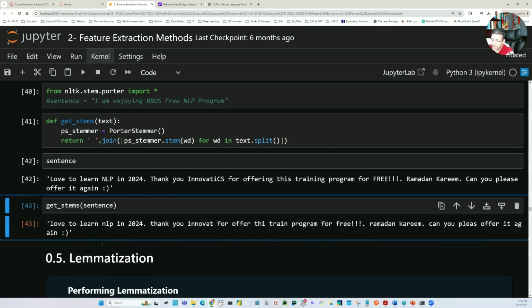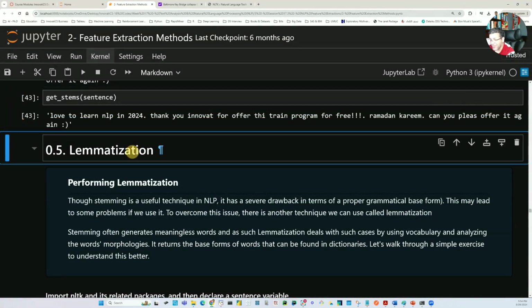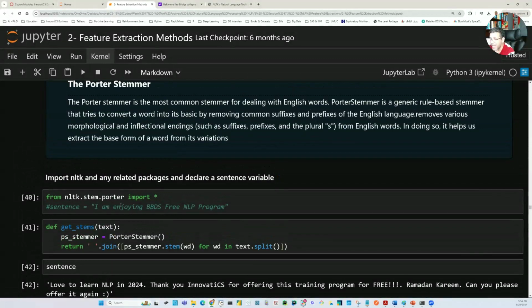Okay, so we are going to do one example of lemmatization, which is similar to stemming. Stemming and lemmatization are two processes used in NLP to keep only the stem or keep only the word.